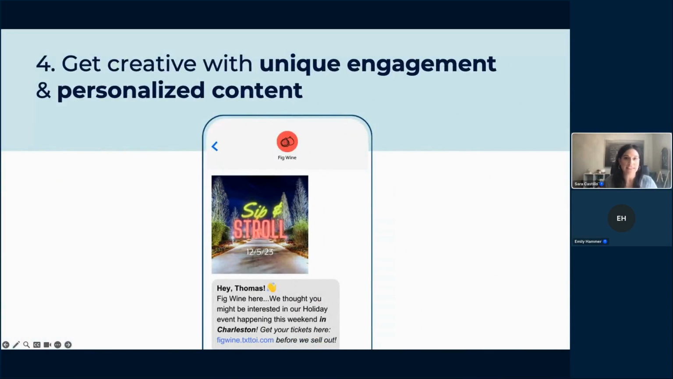Okay, best practice number 4 is to get creative in your texts with unique engagement and personalized content. Customers who experience personalized engagement with the brand are more likely to feel a sense of loyalty to them and act as a promoter to non-customers. So make sure you take this opportunity to really engage with your audience creatively and personally.